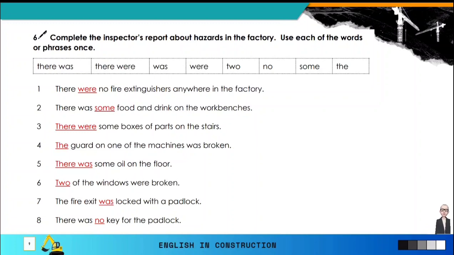Okay, these are the types of sentences that we will be using when we look at full safety reports. Okay, full inspection reports, which will be the topic of our next session. For now, there is, there are, there was, there were. Okay, that's what this short session was about. Okay, any questions, problems, issues?